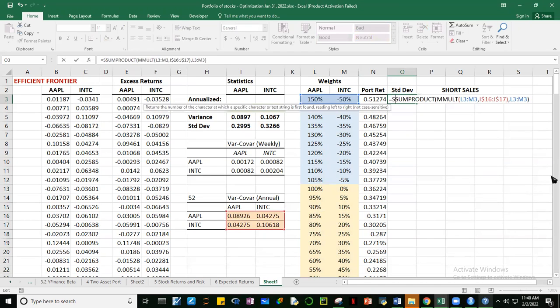Kailangan natin lagyan ng square root. Okay, kasi variance pa lang yan. So kunin natin yung square root niya para maging standard deviation siya. Because the standard deviation is the measure used for risk. Okay? So, sige, mag-Control-Shift-Enter ako. There. Okay, flash ko ulit yung formula.